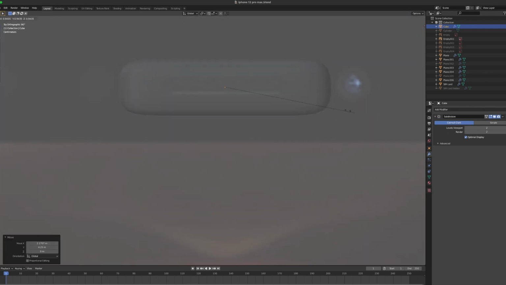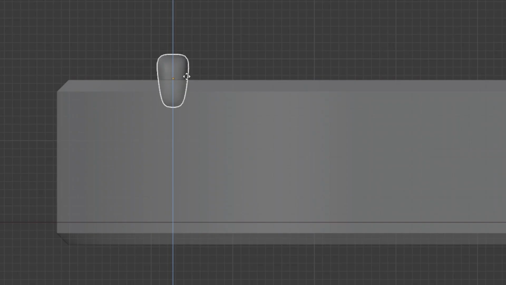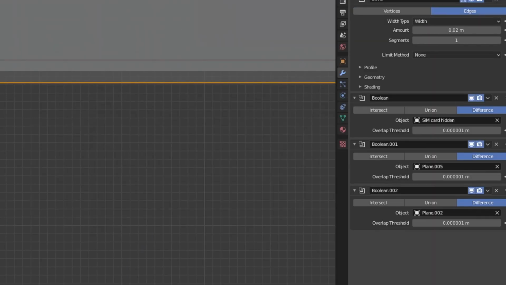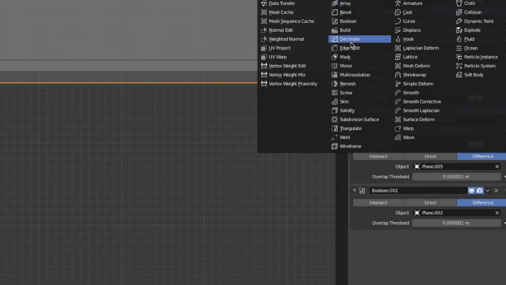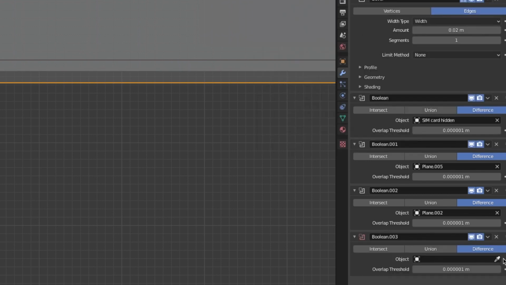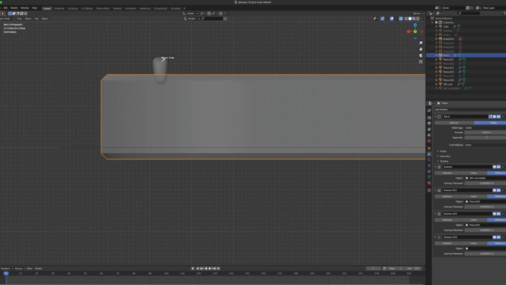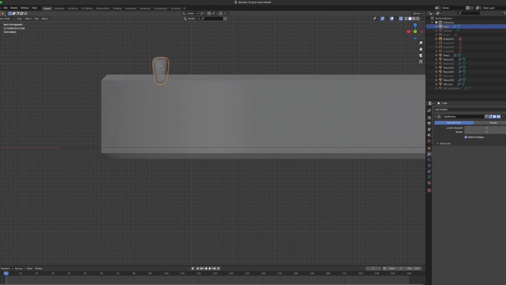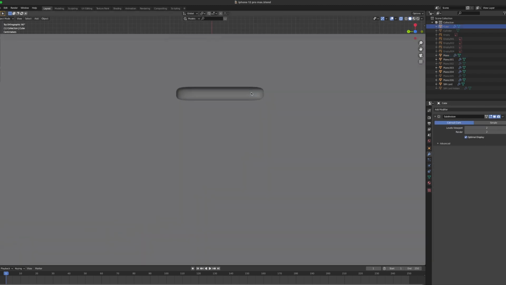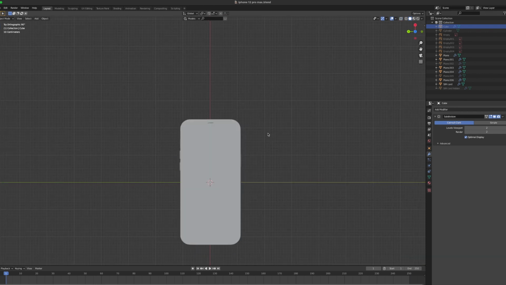Next, I placed the object at the appropriate place. Changed up the scale a little bit so it matches the reference image. The depth seems about right. Next up, I added a Boolean modifier to the main model. And there we go. Hide that. Yep, now it's looking like a real iPhone.